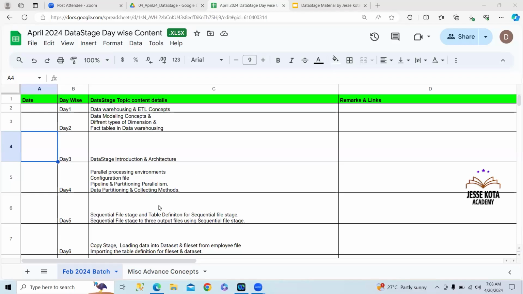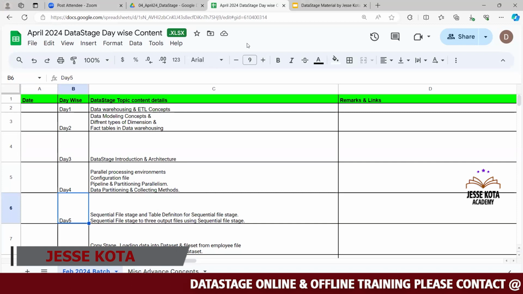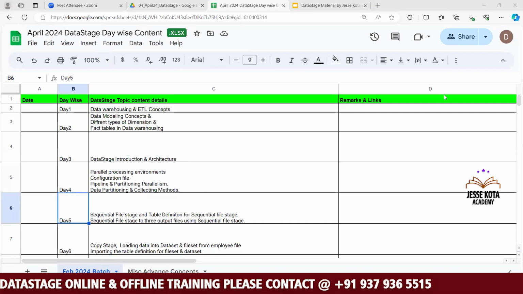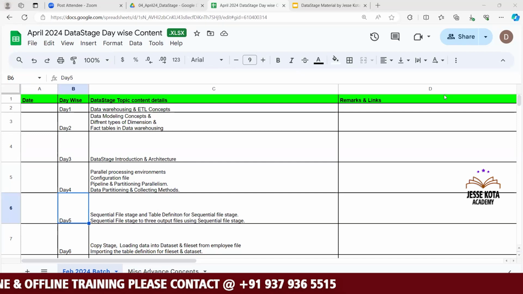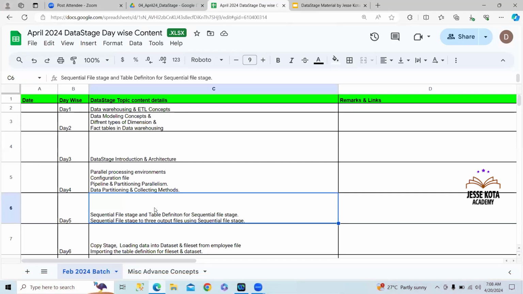Okay. So we have discussed in the session day before yesterday how we can extract data from a sequential file and load the data into another file. And we have loaded it into a table also. So sequential file stage, table definition for sequential file stage for 3 output links.